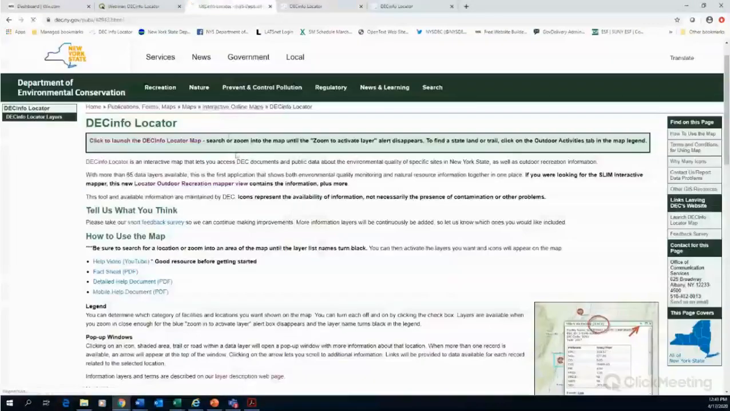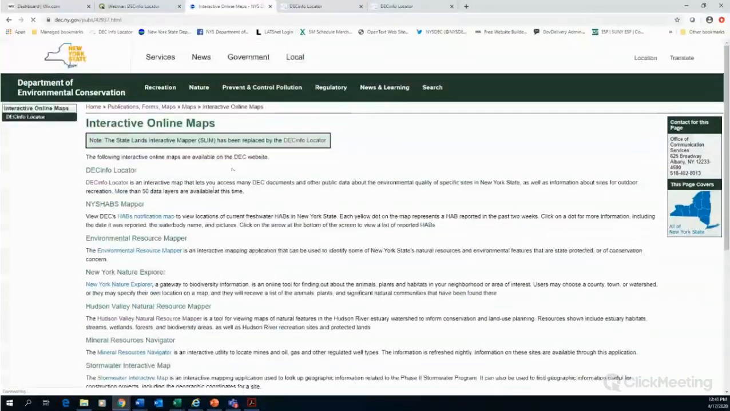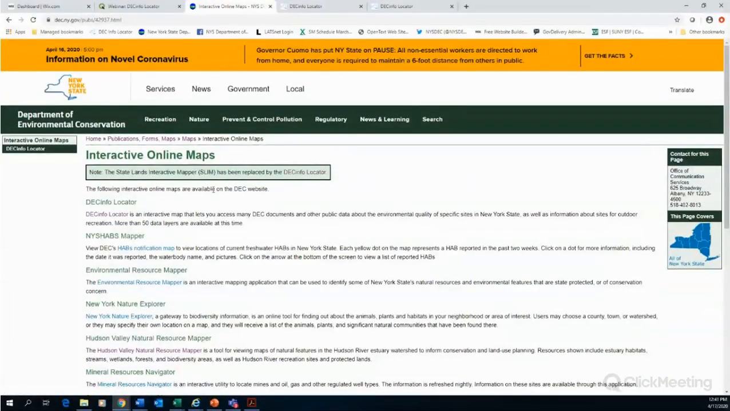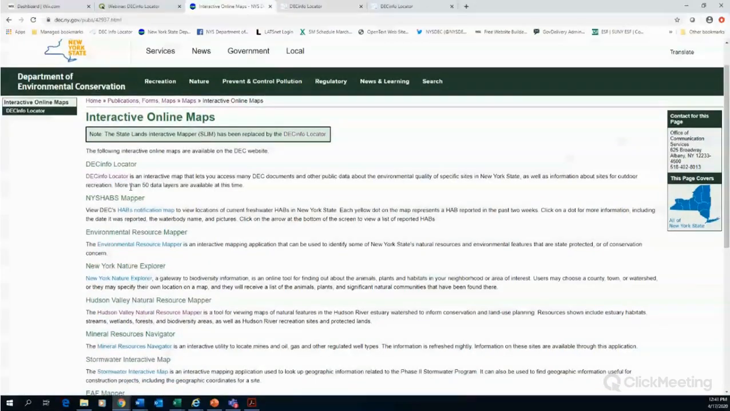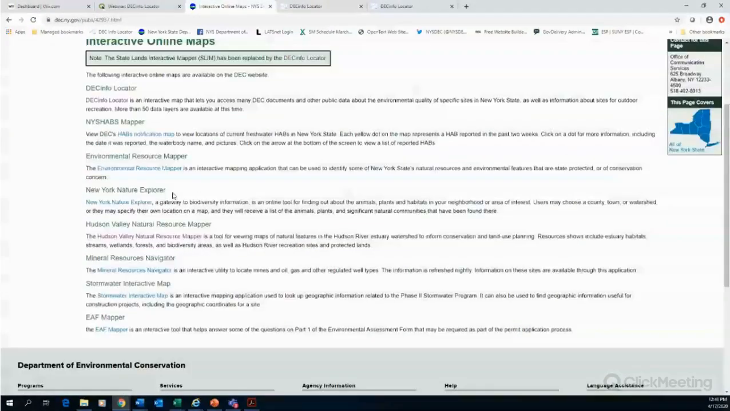So we have quite a few interactive maps, and this is a short listing of some of the ones that we have available. We have the DECinfo Locator map. We have the New York HABs, which is harmful algal blooms. They have a separate mapper.